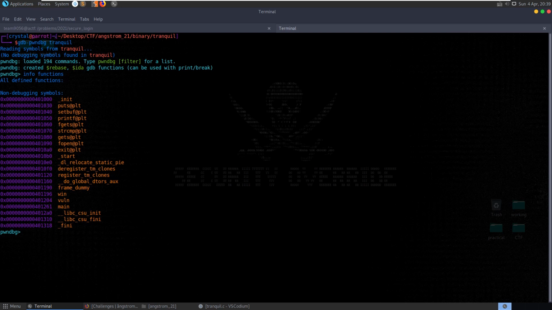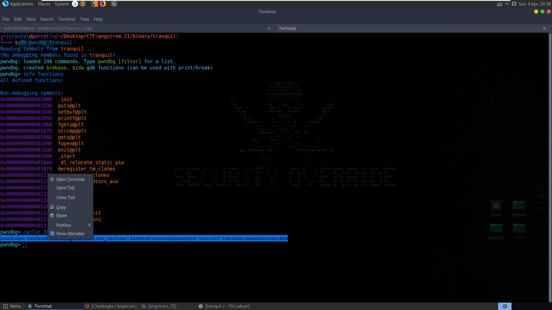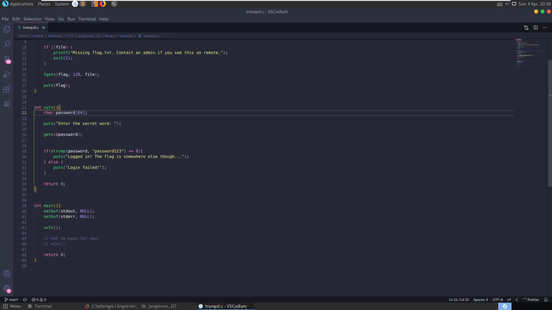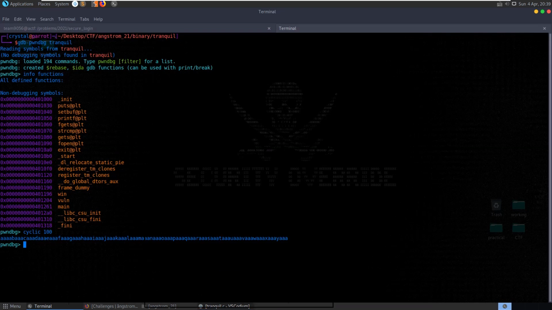We can generate a cyclic pattern then. So we'll generate a cyclic pattern of 100. At the end of the day, we don't need to write too many bytes. We know that we're going to need to overwrite 64 to get to our return address, but there's no shellcode or anything to inject onto the stack. So all we really need is to identify where the buffer overflow is, and then we'll need 4 bytes on top of that to write our address.